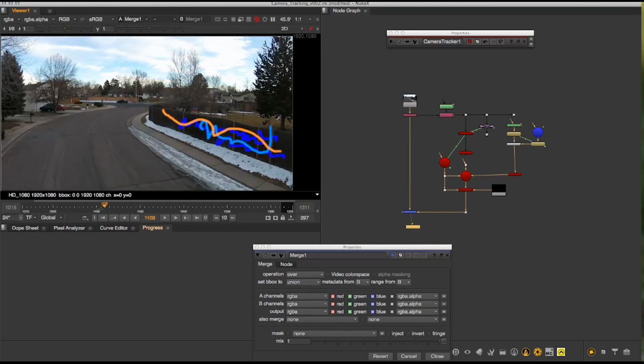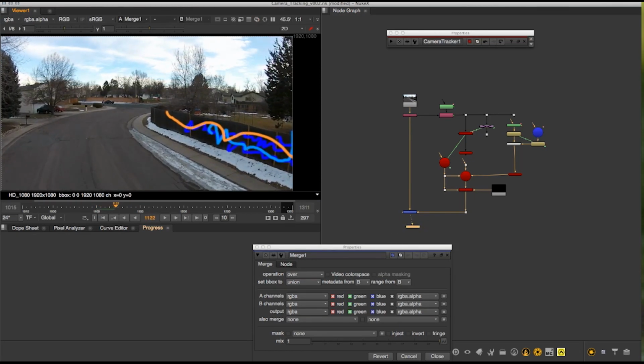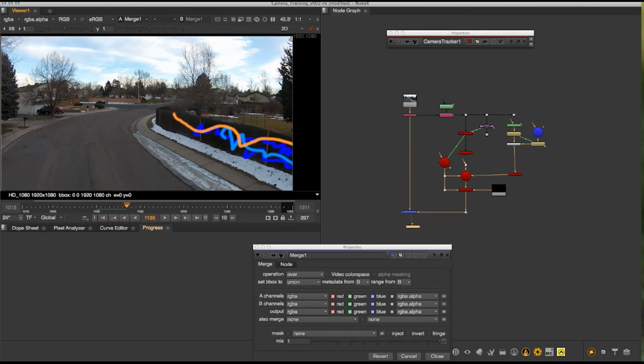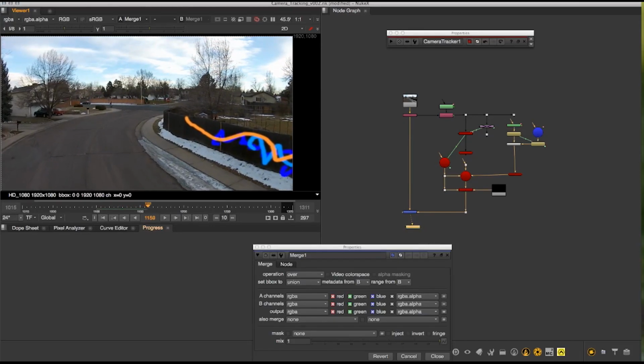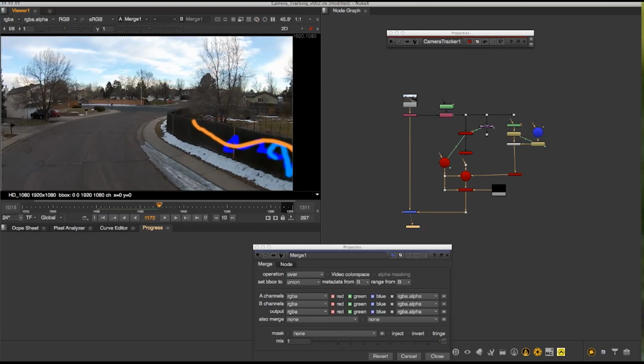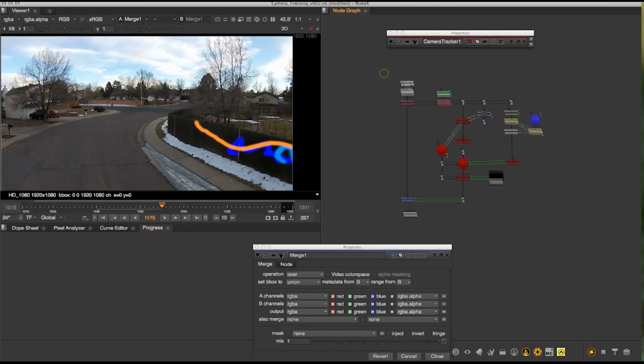So now if we move through here, we can see that it's tracked right to the fence, right? So that's how projection works.